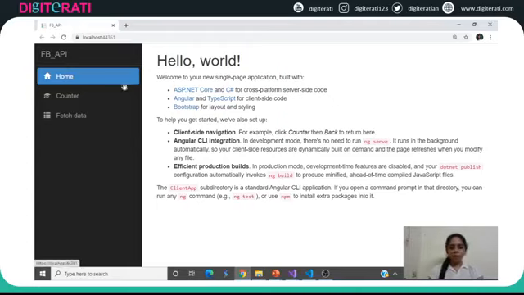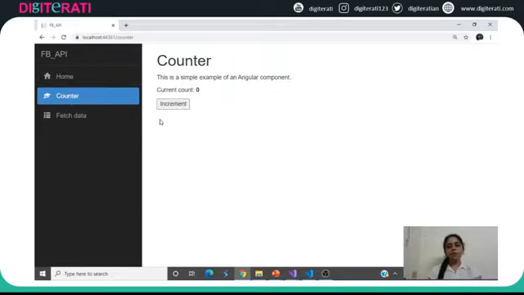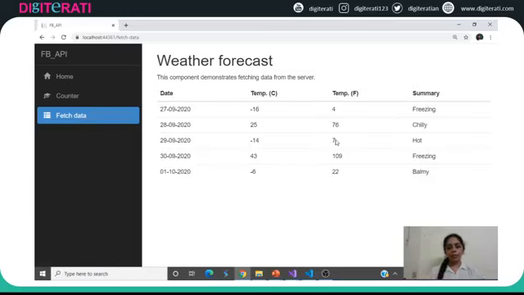So there is a home window where it is talking about some data that it has put, and then there is this counter window where a simple increment method has been given. So like a child, we can just go on and click on this button and it just keeps incrementing. And then there is this thing called weather forecast where they have populated the data. Please have a look at this. It's starting from tomorrow, so 27th of September to 1st of October, it's going to populate the data.